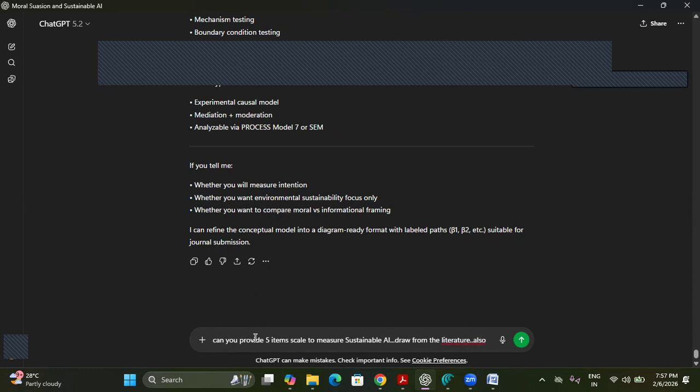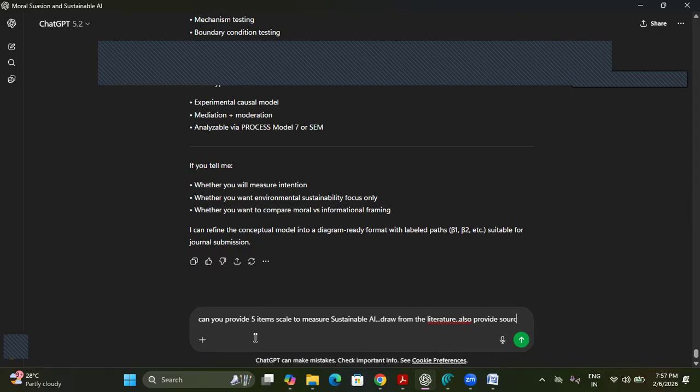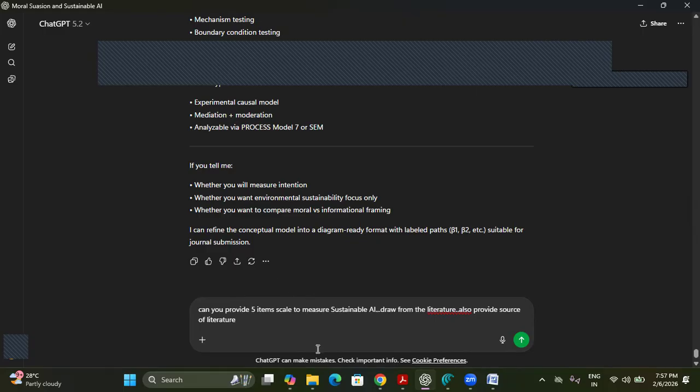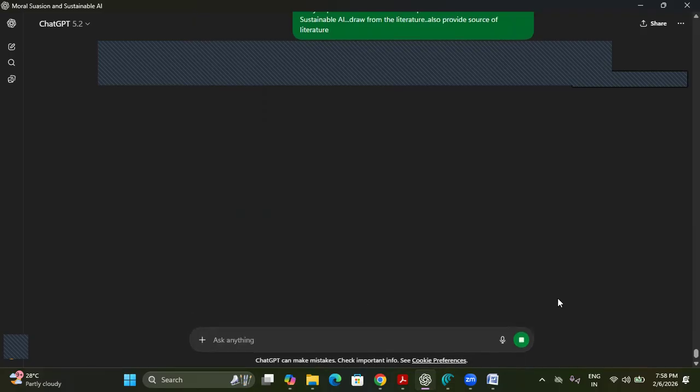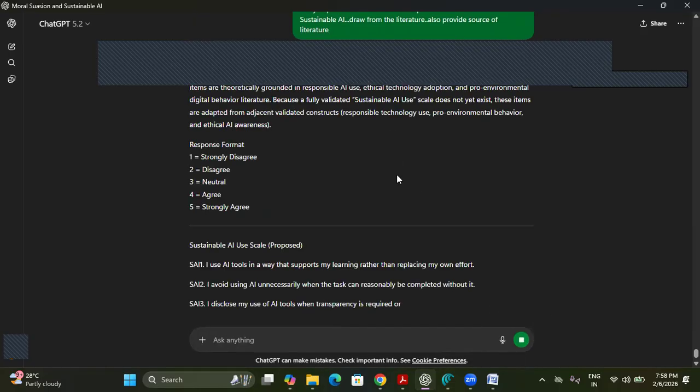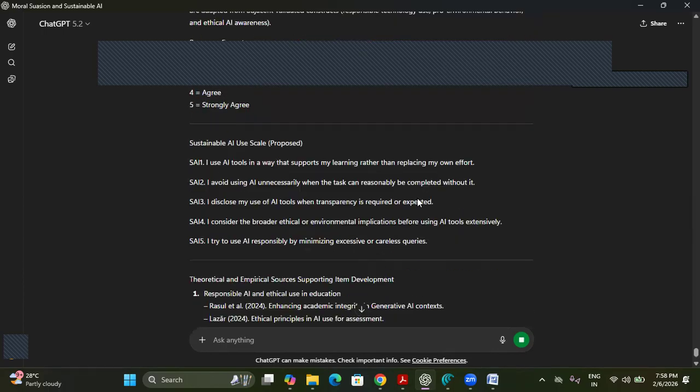Also provide the source of the literature. So I'm asking for a 5-item scale, 5 statements, 5-point or 7-point, whatever it is, to measure sustainable AI, drawn from the literature. Also provide the source of literature. We'll check whether it is true or not. So it has given items.